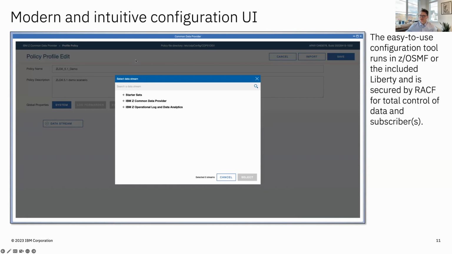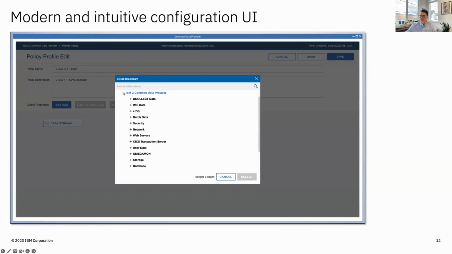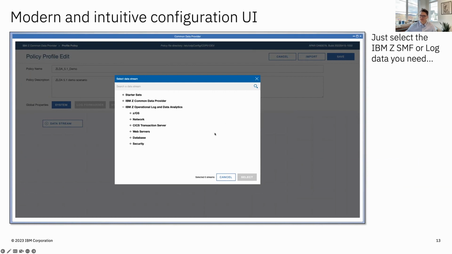You can see here on the screen, what you would essentially do is click into one of these categories of data. Anything under the Z Common Data Provider window is all of our raw data. This list is not exhaustive, because you can click open again and you'd see all of the SMF types and all of the log types that we support. But you can see here IMS, z/OS, batch, security, network, and the list goes on and on. So there's a lot of data that is available here.